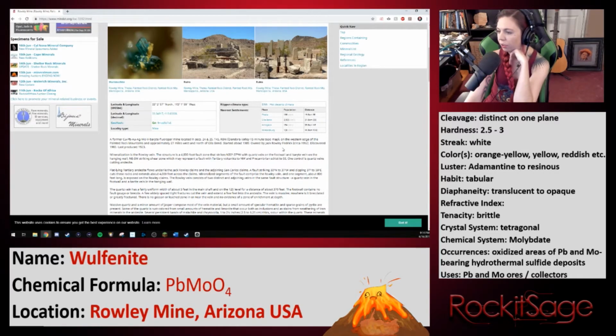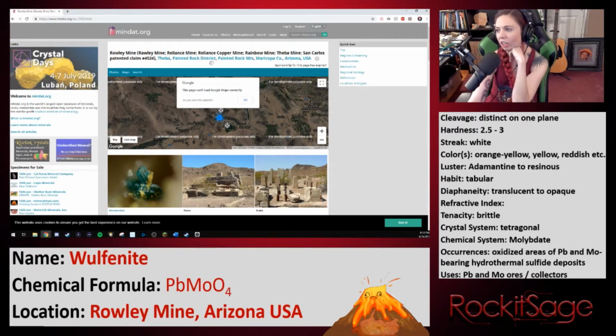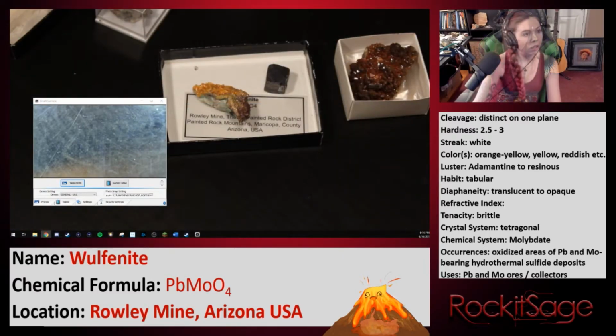It's located in Arizona. Discovered in 1900. Oh, they stopped using it in 1923. Oh, huh. It's in the Painted Rock District, too, in Maricopa County, Arizona. So that's the specific location of my mineral, which is really interesting and neat. I like to know where it's from. All right.